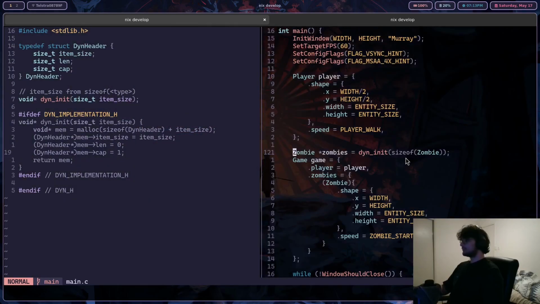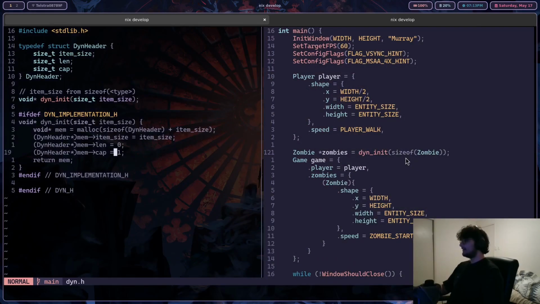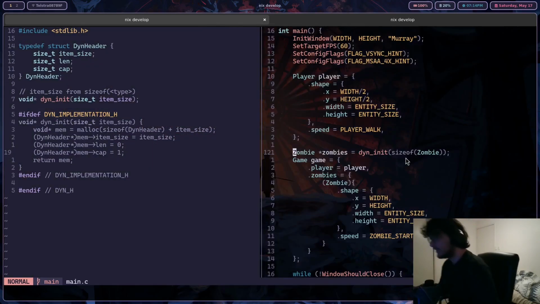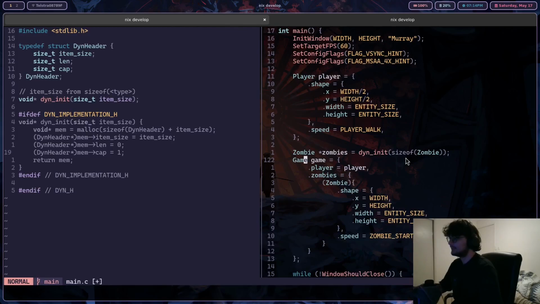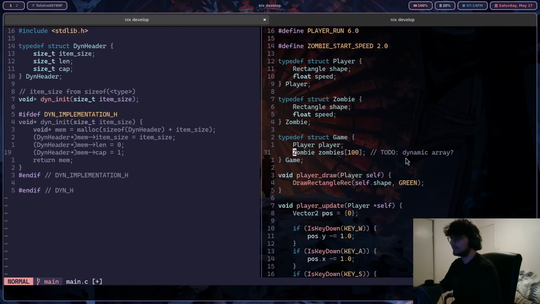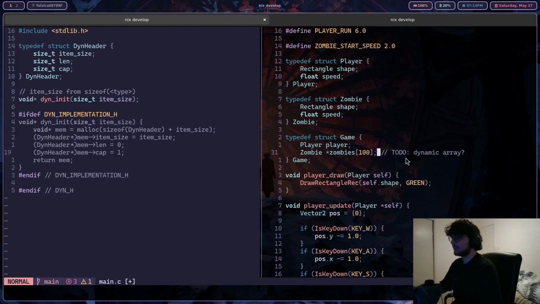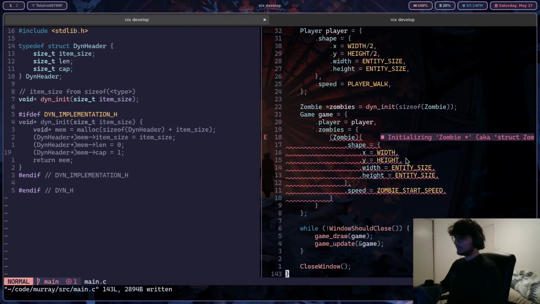So, what do I want to do? I need some other functions for this. Let's change this where this is defined to be instead just a pointer, so not 100 elements. So remove this comment. Yeah, that makes sense.